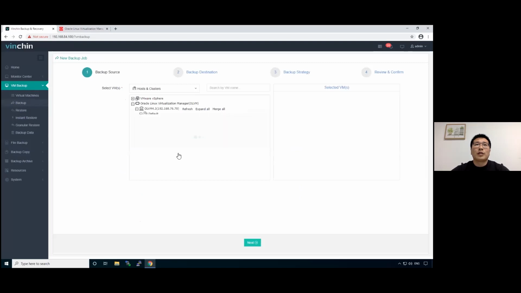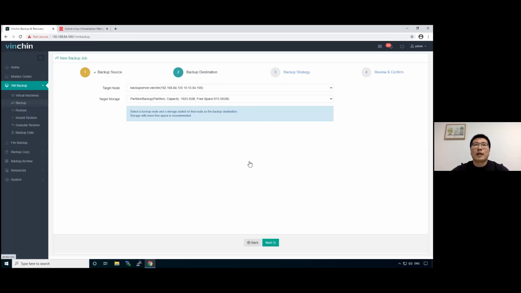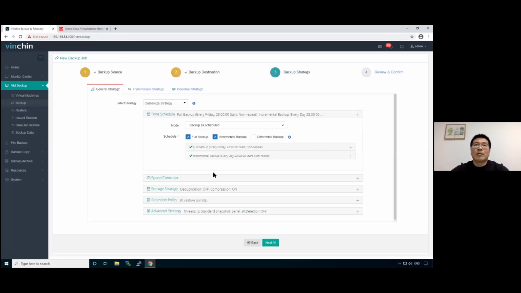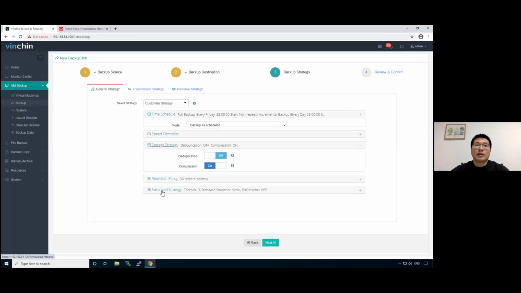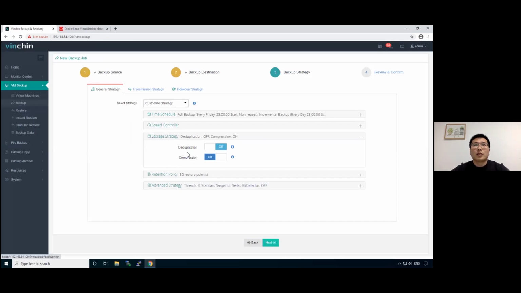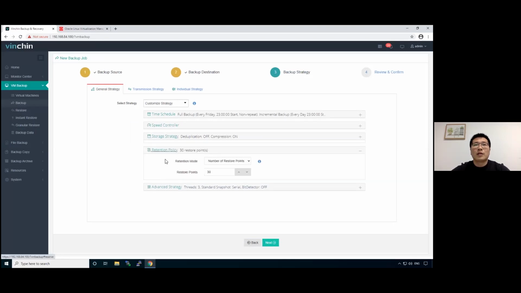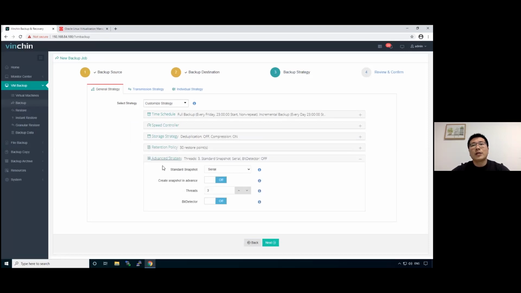And then let's create a backup job. From here, you can select the desired virtual machines and then select the backup storage. And here you set the backup schedules, and the speed controller can be configured. In the storage strategies, you can configure the deduplication and compression options, and you can configure the retention policy from here. And from the advanced strategies, you can configure multi-threaded transmission and also the bit detector.